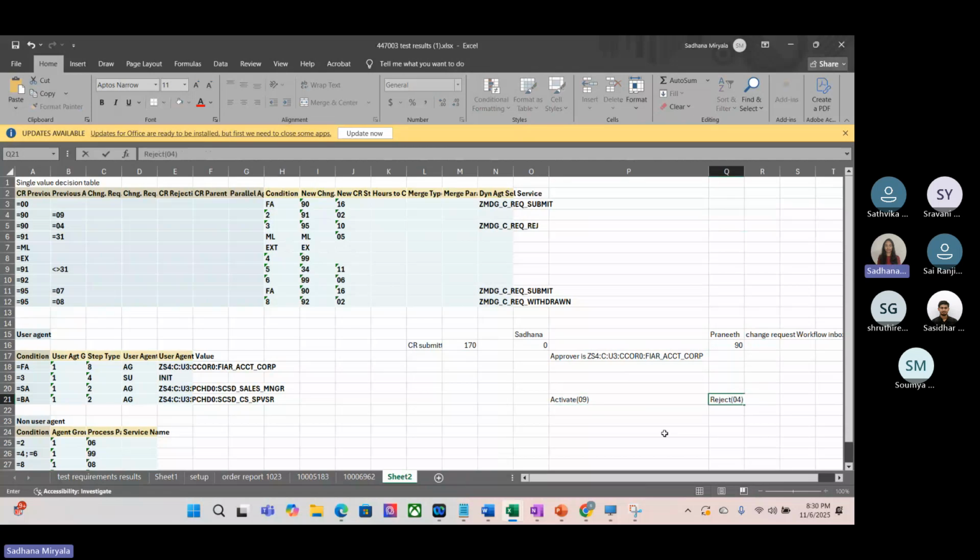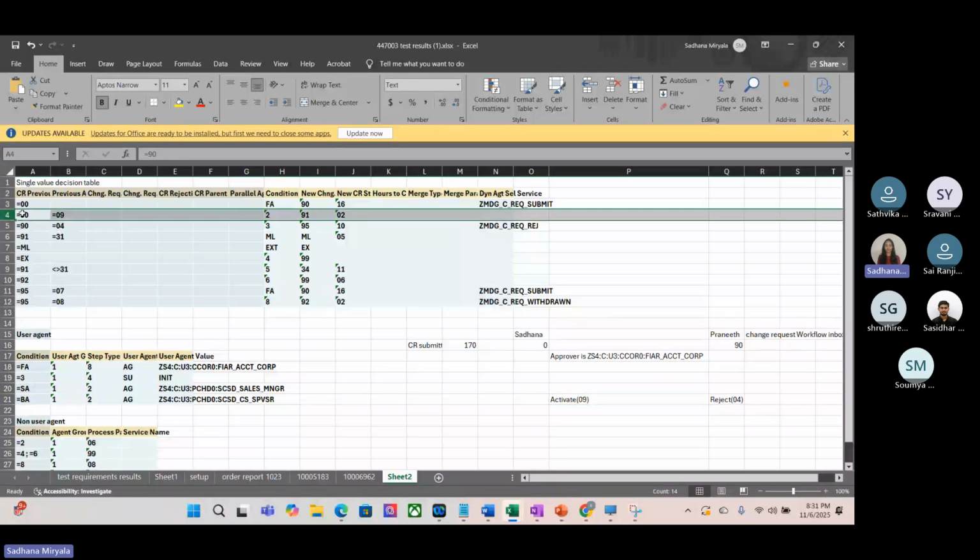Now if Pranit activates that CR, what should be the next action? That we have to maintain. And if Pranit rejects the change request, what should be the next process? These two actions we have to define in the single value decision table. That's why for change request step 90 we have maintained the previous action, the next step and the next information.